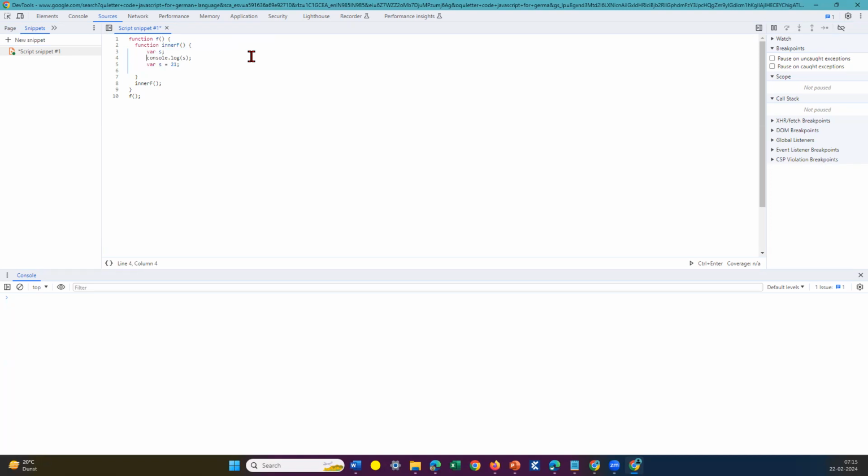So the time when it takes it to the top of the scope, the value of S is going to be undefined. The value of S is going to be undefined. So once this setup is done, thus variable hoisting is done, it would execute the code. Okay, this is how it happens. Now what would be the value? The value would be undefined.